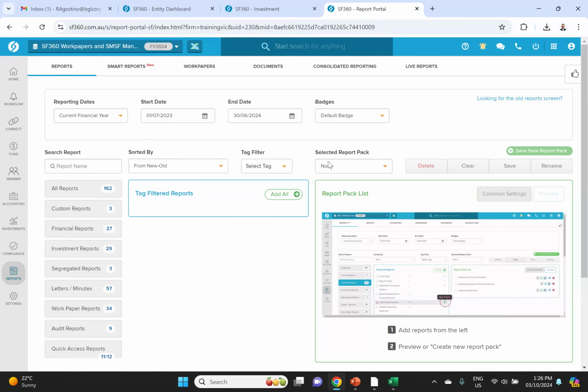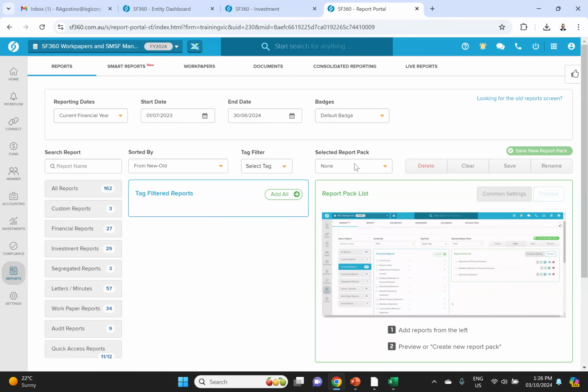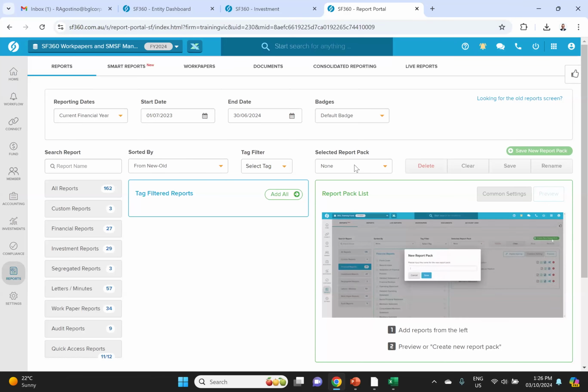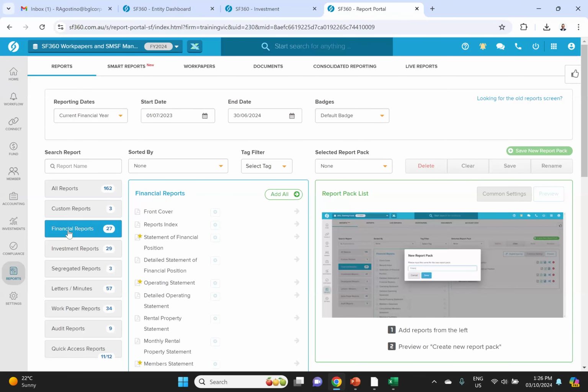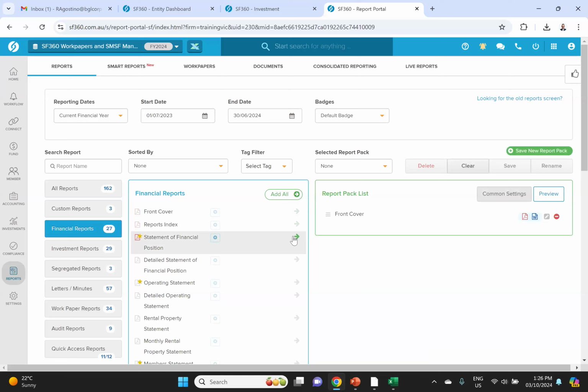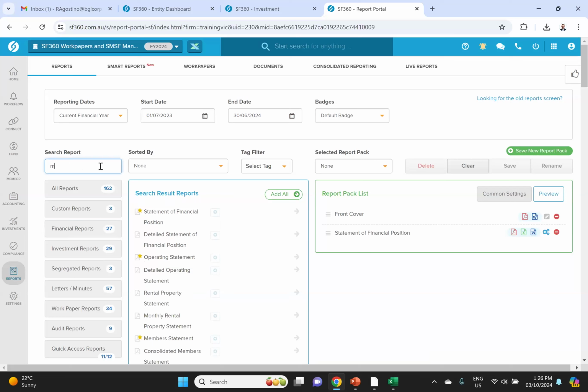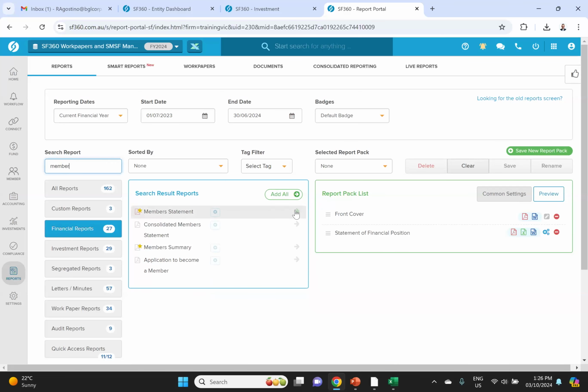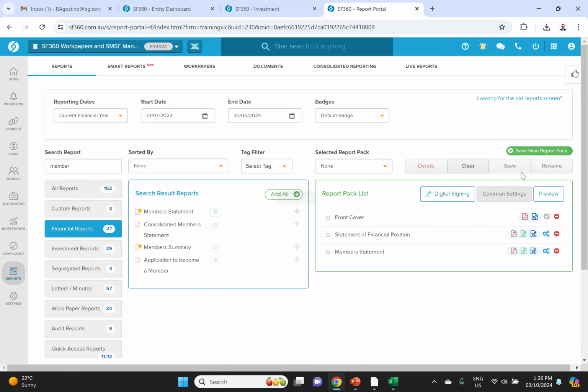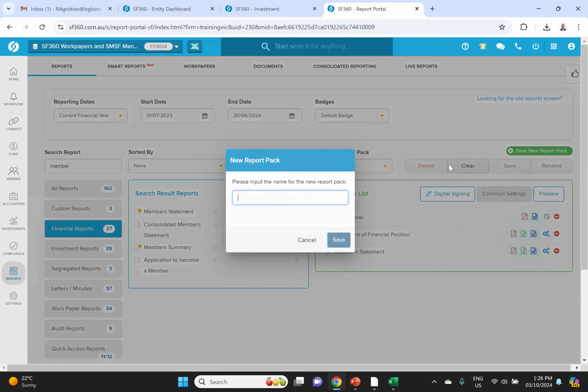What we then have is this option here called report pack. What this allows you to do is create a set of reports that you may consistently use to send out to your clients. So very easy. What you would do is, under financial reports, I use financial reports because it's very easy, I would add a front cover, statement of financial position, and then I might select, for example, just to show you how to do it properly, member statement, and add that to my report pack, and then click on save your report pack.